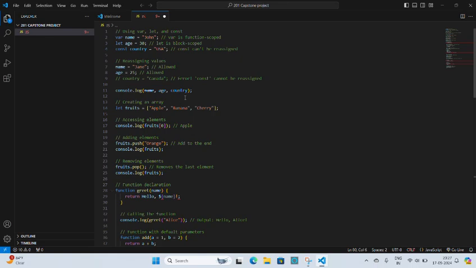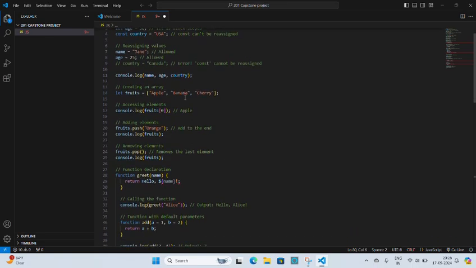Arrays. Arrays are special variables that can hold more than one value at a time. They allow you to store multiple pieces of data in a single place and access them using their position. Arrays are divided into three types: array creation, accessing elements, and array methods.